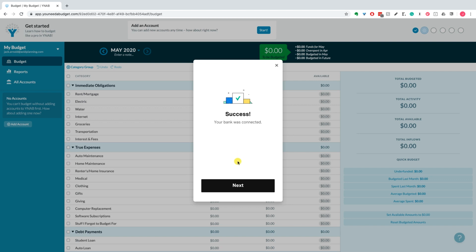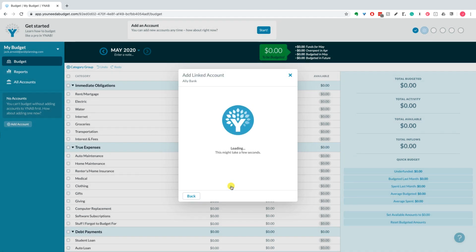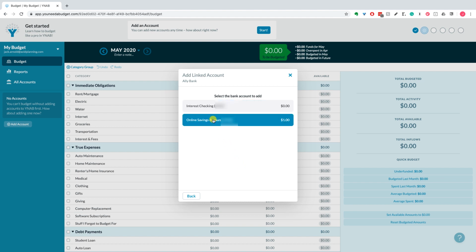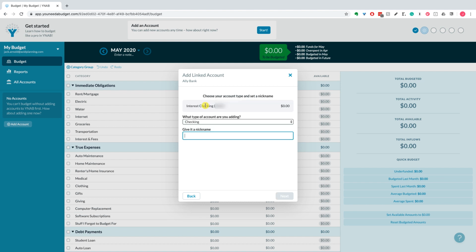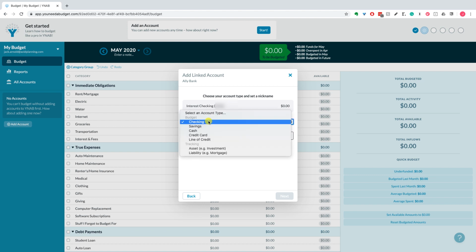So we got the account connected here. So I'm going to hit next. It's going to pop up in this next panel. Again, it lists the two banks. So I'm going to end up adding in both of these, but I'm going to go ahead and add in the checking for now. It's going to ask me, what kind of account are you adding? It's a checking account. It is going to give you a few different types of accounts.